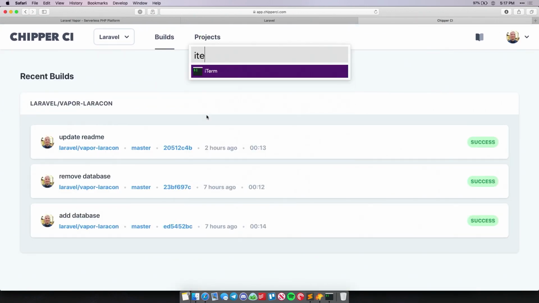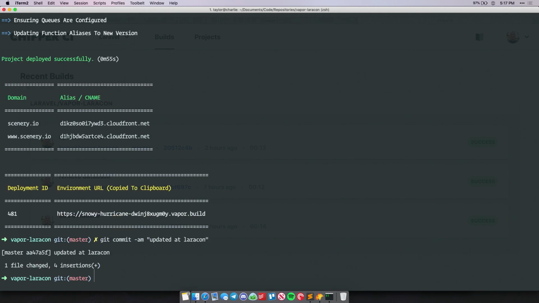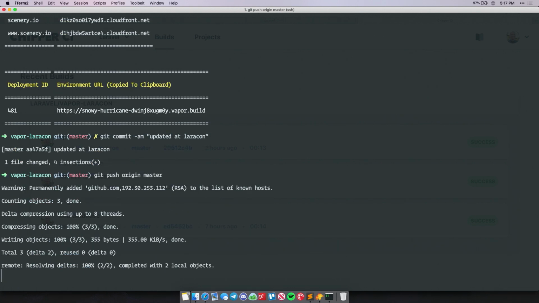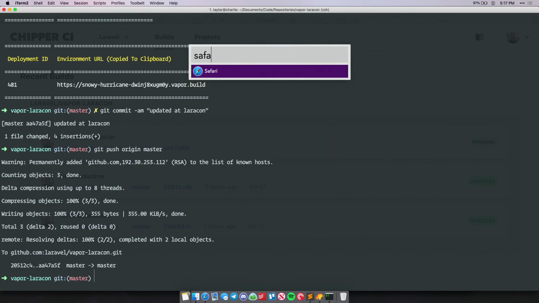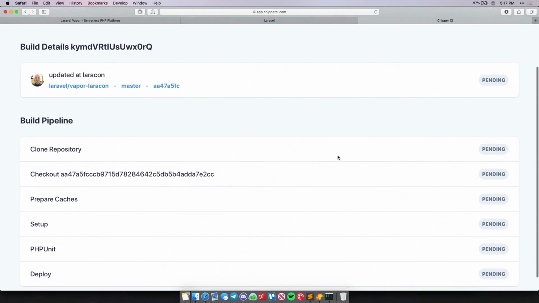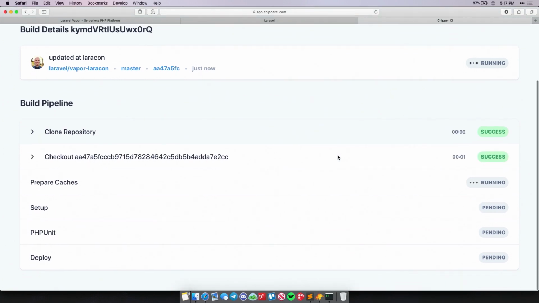Let's go ahead and git commit "updated at Laracon." And then we should be able to push. All right, so you can see this build is pending out here. And this is actually really nice because then you just get that push-to-deploy functionality that you may be used to. You can just bake it right into your CI platform.